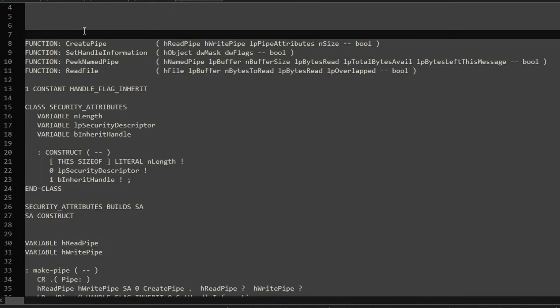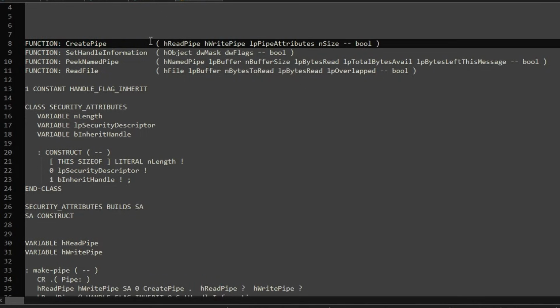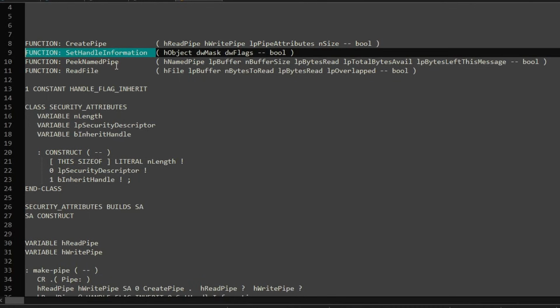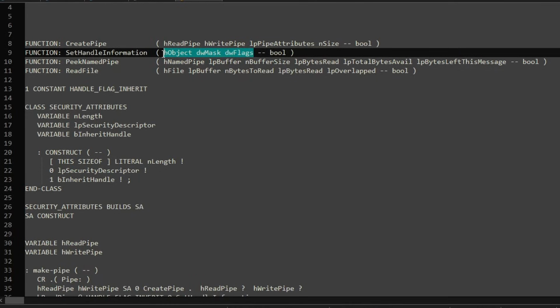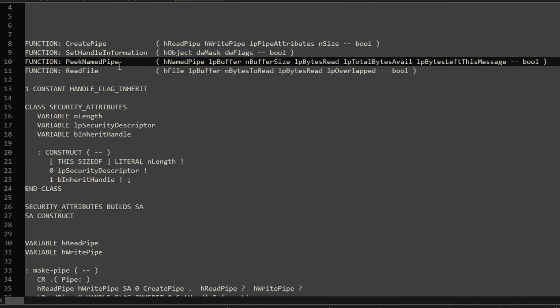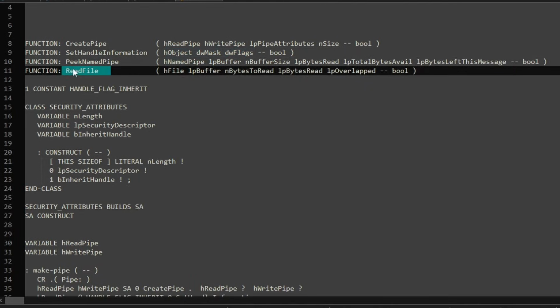I'll try to give a high-level overview of the Windows version. We have our main function, which is CreatePipe. So you're going to specify the read pipe, write pipe, and the attributes and size. We've got SetHandleInformation, which is where we're telling the pipe, do we want this to inherit reading abilities, or do we want it to just be able to write? We're doing that with this right here. PeekNamedPipe is just asking how many bytes are in the pipe. ReadFile is just our fgets. So we've got to get our information out and do something with it.